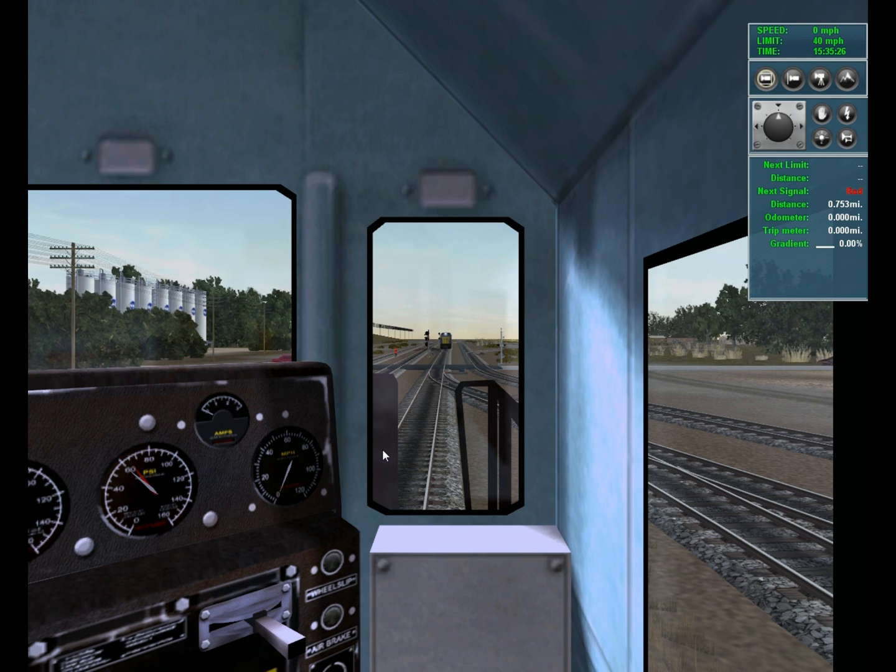So I'm a transportation freak. I love cars, I love planes, I love boats, ships, trains, motorcycles. If it moves, I love it, and I also love simulators. So if there's a simulator of something, there's a good chance I'm playing it.